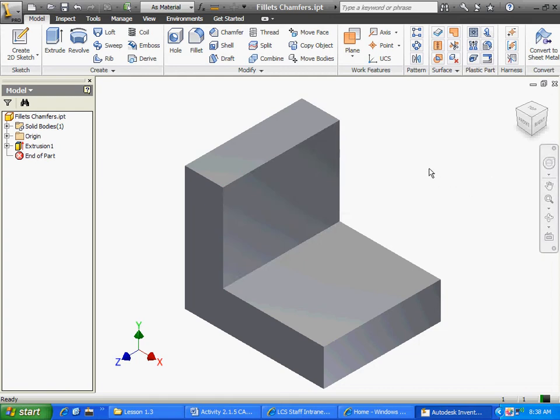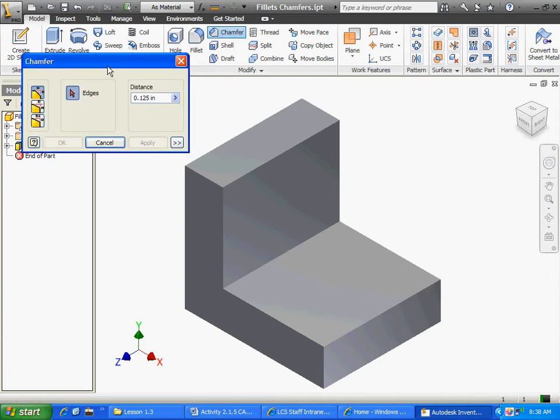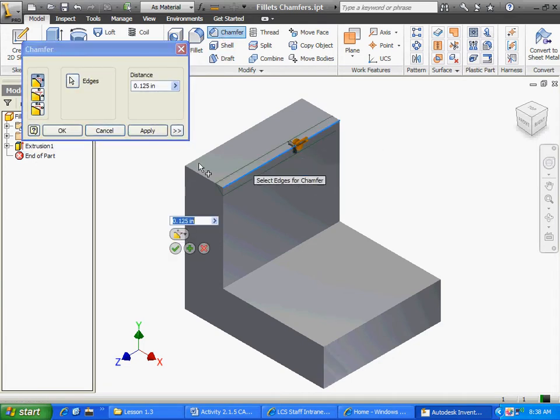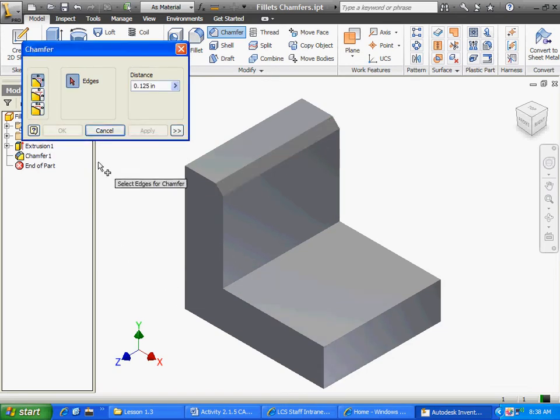Except we're going to do chamfer. And chamfer is right next to fillet. You don't use quite as many chamfers as you do fillets, but let me just throw one on. I'm just going to put one on, and we're going to talk about the purpose. I'm going to hit apply. What do you think the purpose of a chamfer is?